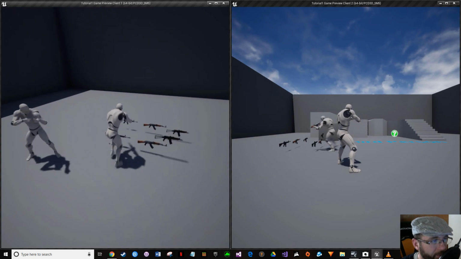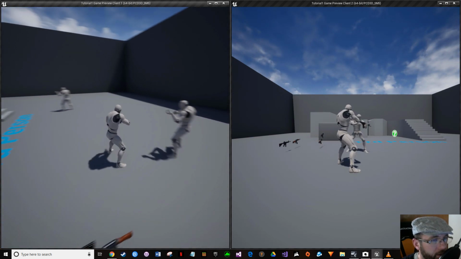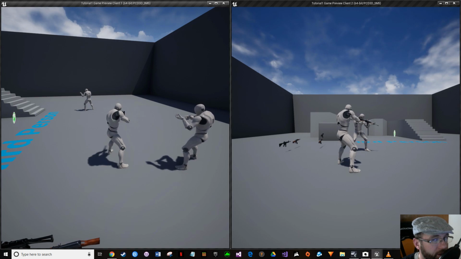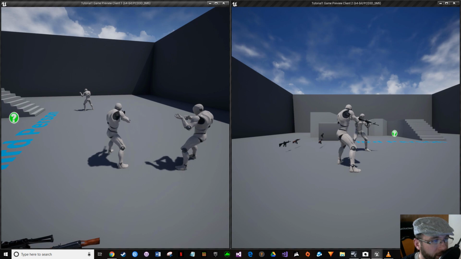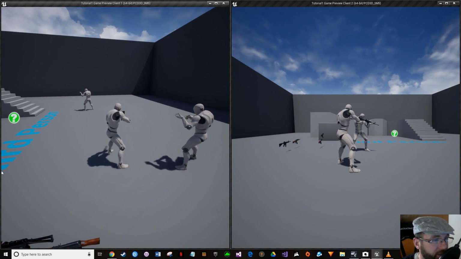AK, I'm pressing E to pick up. AR, submachine gun. AK, AR, submachine gun. Great. We have our increment working. That's fantastic. I'm excited. Let's press escape.